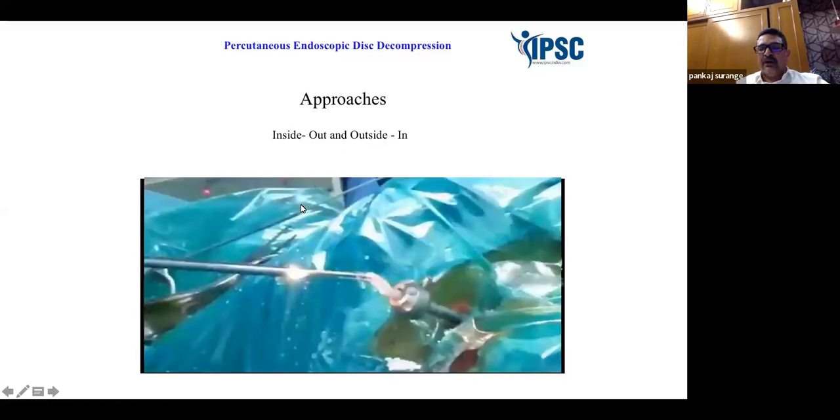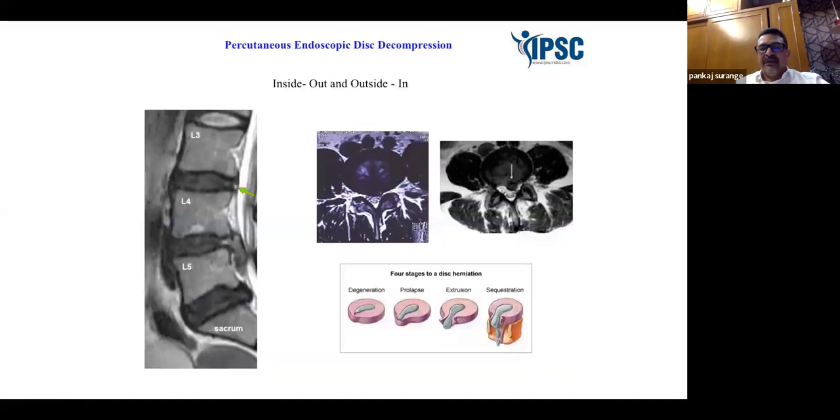The approaches are the inside-out and outside-in techniques. That again depends on the type of herniation and the type of fragment. If you look at this MRI, if you have a big herniation over here, in this case obviously we would like to go inside and try to decompress it from here, rather than doing a lot of annulus opening. I can go from the side, go inside, and try to remove the fragment from inside.